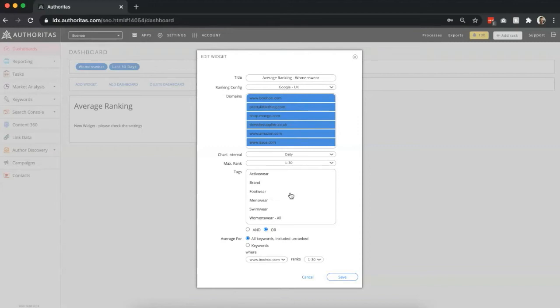In this box, I can choose a combination of tags, which will mean that this average ranking widget will only look at the keywords that belong to the tag selected. I'm going to pick women's wear. Of course, I don't have to select any tags, which will mean that all keywords will be factored into the data for this widget. The last option here is simple. I can get an average of all my keywords, even those beyond 100, or I can just concentrate on the terms that have SERP positions between 1 and 100.